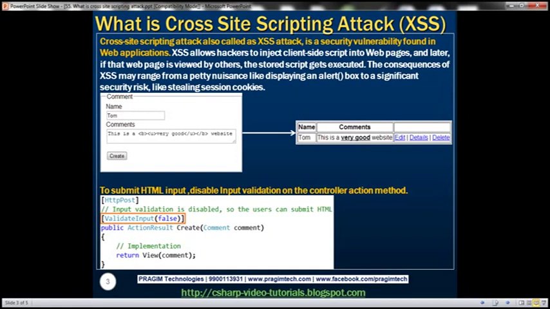The consequences of cross-site scripting attack may range from petty nuisance like displaying an alert box to a significant security risk like stealing session cookies. With the help of that stolen session cookie, the hacker can then very easily log into a specific user's account without the need for their username and password. Let's understand cross-site scripting attack with an example.